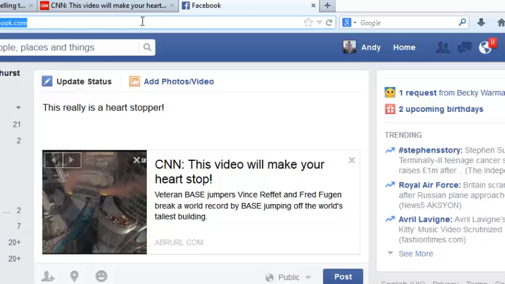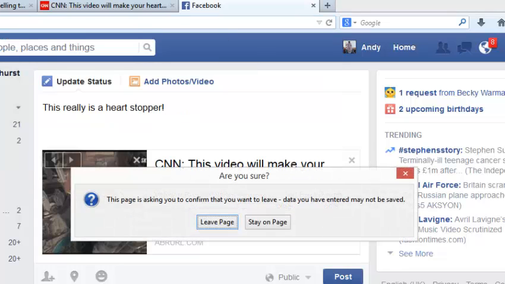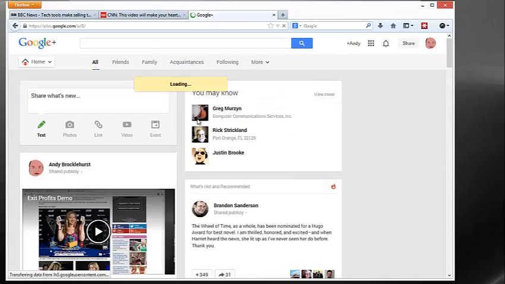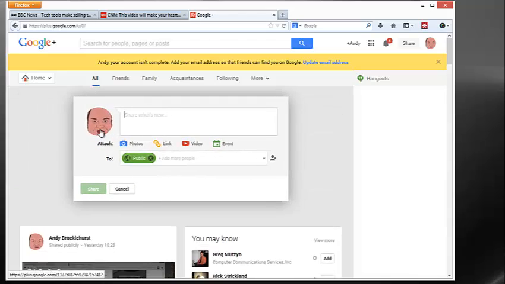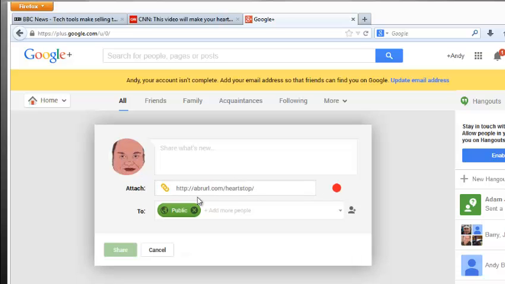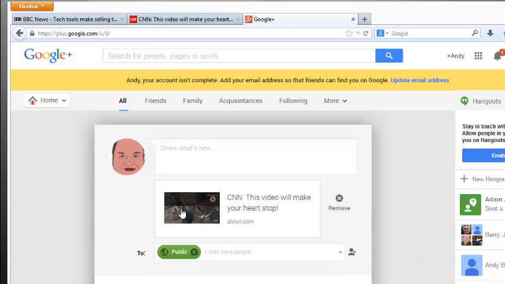This also works with Google+. If I go to my Google+, and I tell it I want to share a link, and put that link in there, it will pull through exactly the same thing. You don't get the opening sentence on Google+, it just brings in the headline and the video. But then of course you can add whatever extra sentence you want to hook people in there. And of course you can share this URL anywhere else you like. So there we go.